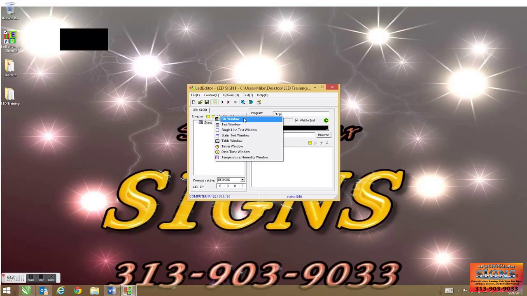File window is used whenever you want to display pictures, animations, videos, clip arts, etc. Text window is when you're displaying strictly text. Single line text window is when you have a single line on the display. You can align it top, bottom, anywhere you want, and you can add other messages underneath it, either pictures, animations, or text, single text. Static text is the same thing as the single text. The only difference is static text doesn't move or scroll, just static.